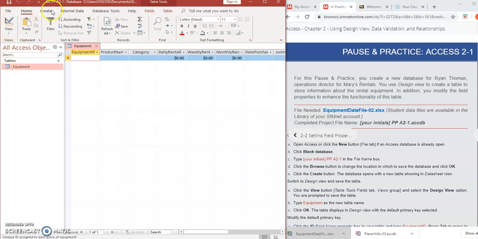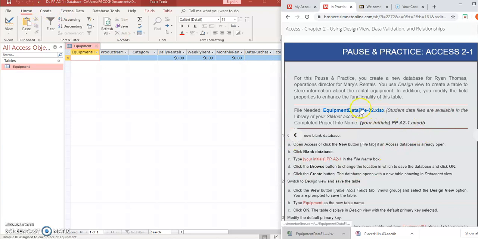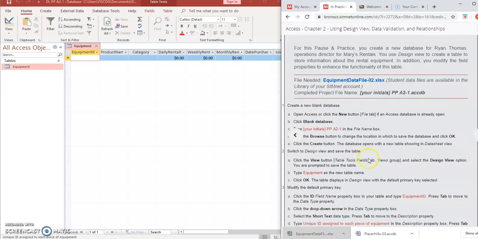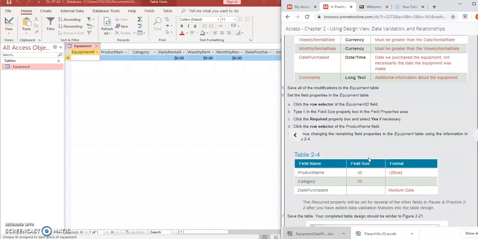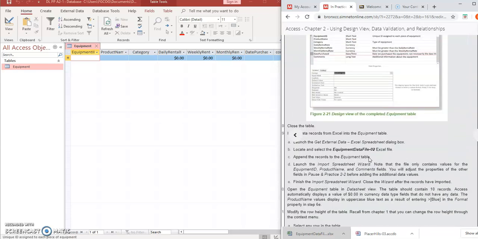Okay, let's go to import. Let's go down. Make sure that this file, the Excel data file, is downloaded into your computer so you can go and locate it. Let's go back to the task now. So we're going to import the table.